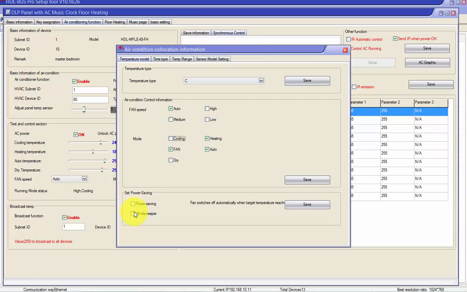We have some power saving here, and we use it to turn off the fan whenever your temperature reaches the target set point. So it will turn off the compressor as well as the fan. They will work together, on and off, for energy saving. As we can see, it's mentioned here, fan switches off automatically when the target temperature is reached.